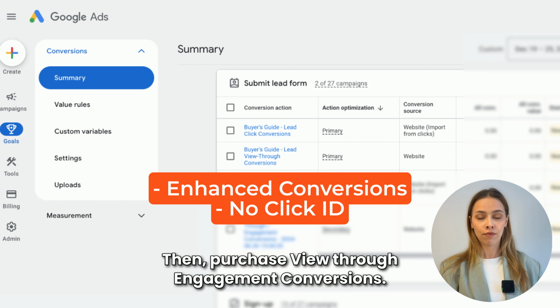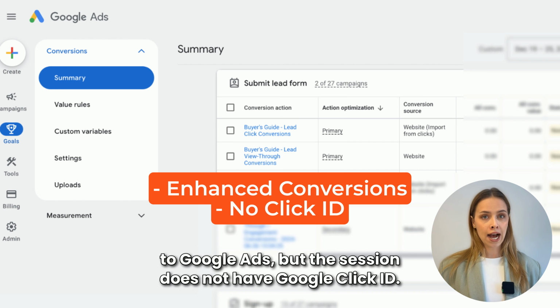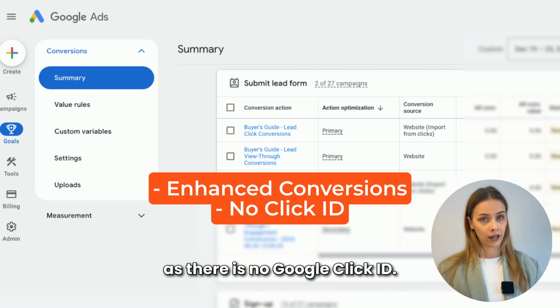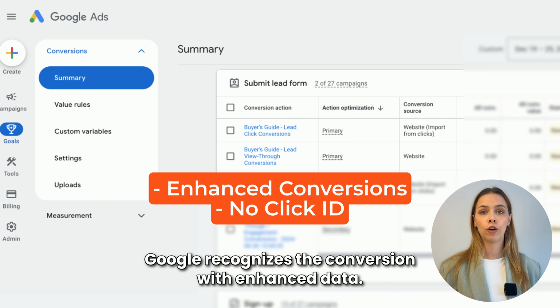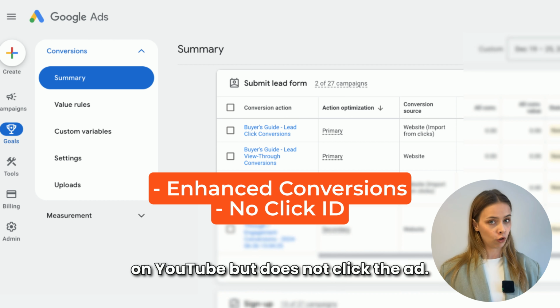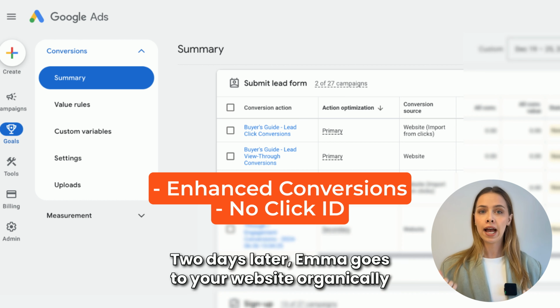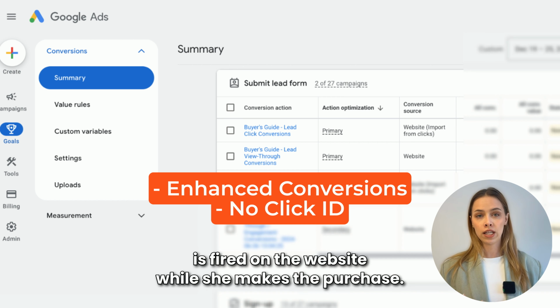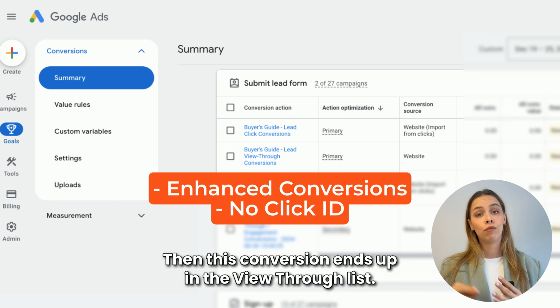Then, Purchase View-Through/Engagement Conversions. These are conversions that have been delivered to Google Ads, but the session does not have a Google Click ID. These conversions include only enhanced conversions. As there is no Google Click ID, Google recognizes the conversion with enhanced data. For example, Emma sees an ad of your product on YouTube, but does not click the ad. 2 days later, Emma goes to your website organically and makes a purchase. And the Tracklution tag with contact info is fired on the website while she makes the purchase. Then this conversion ends up in the View Through list.